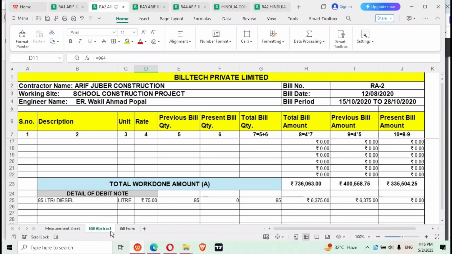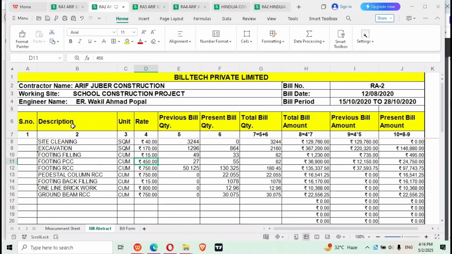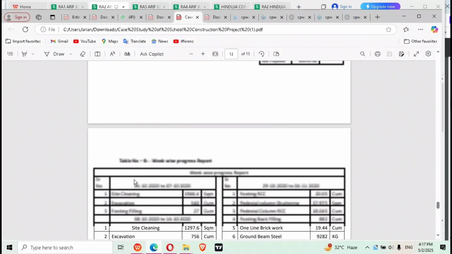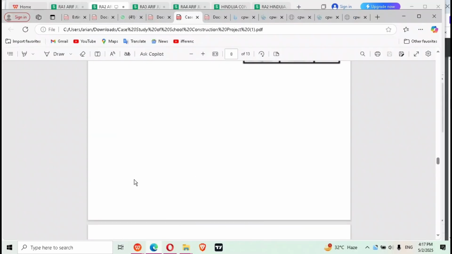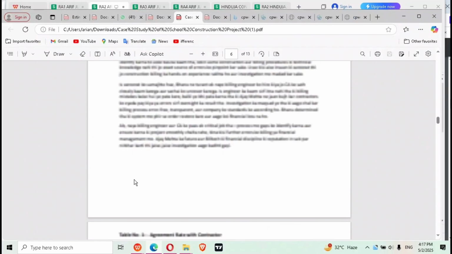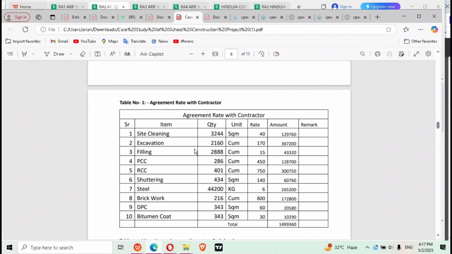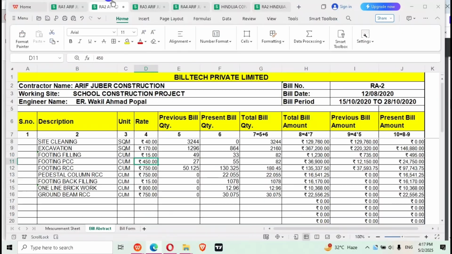Then I'm coming to bill abstract. You can see I have already copied and pasted the items, and these are the rates. I have taken the rates from table number 1. You can see here the agreement rate, okay? From here the rates are written here. You can just take the rates from here.